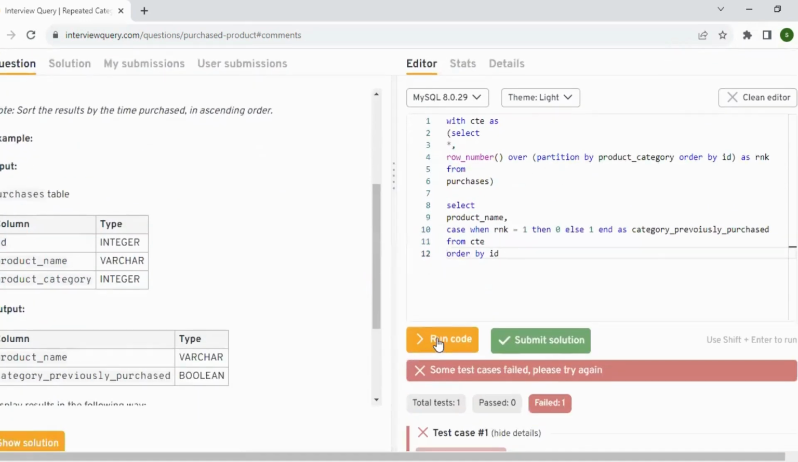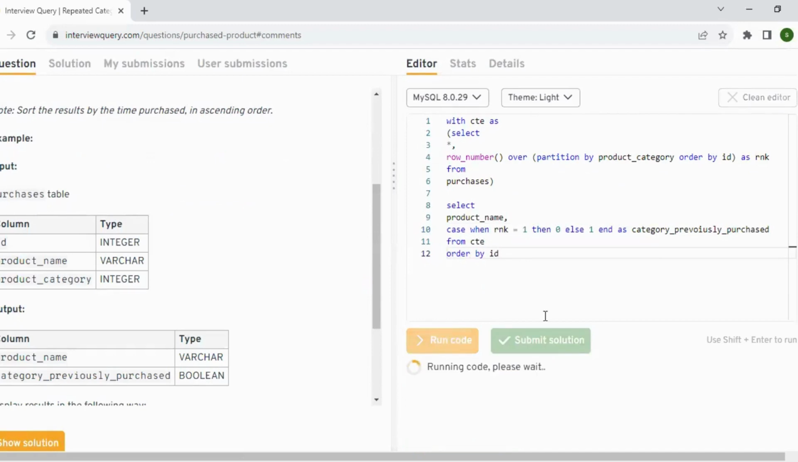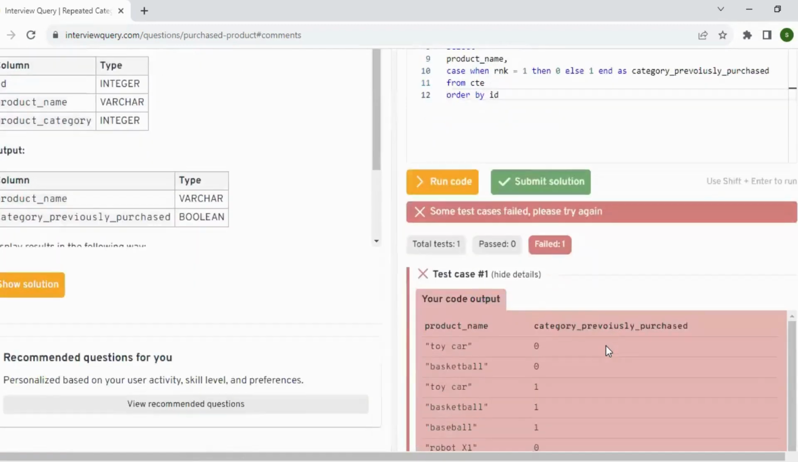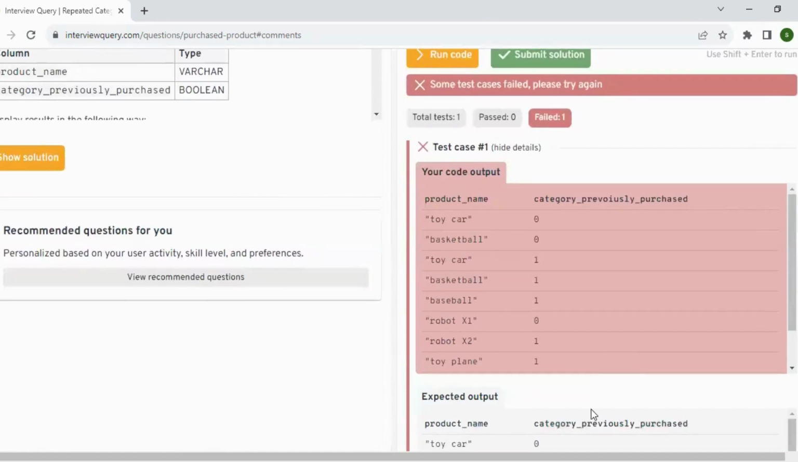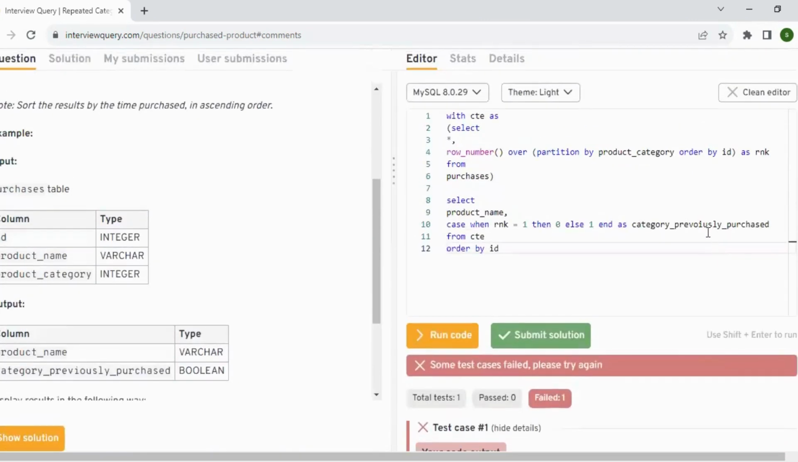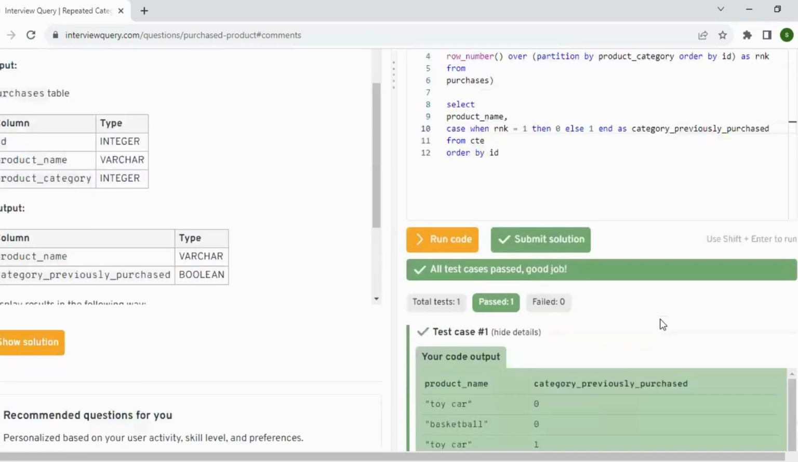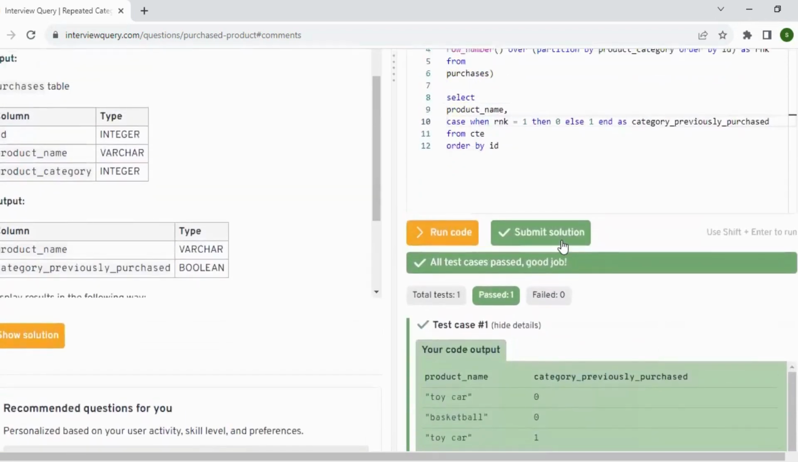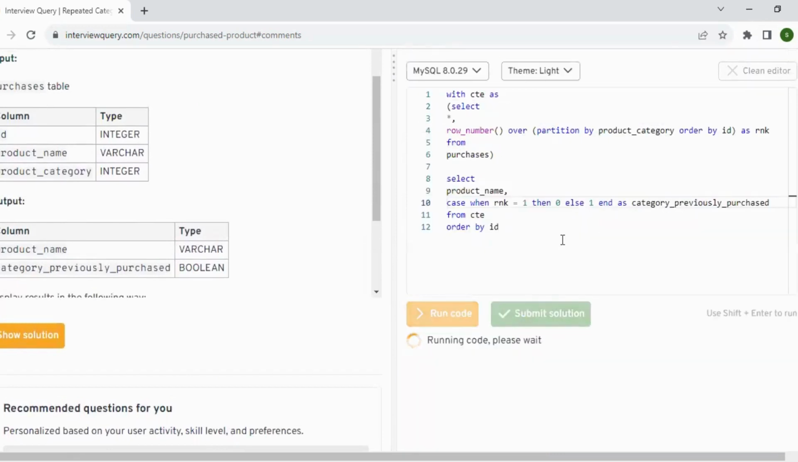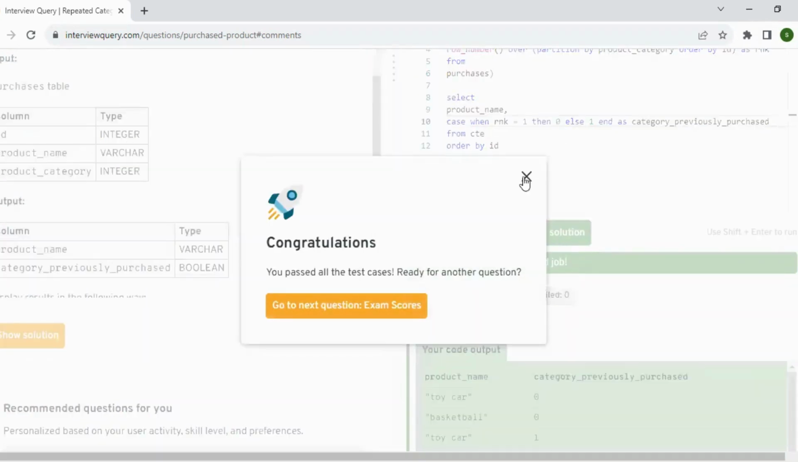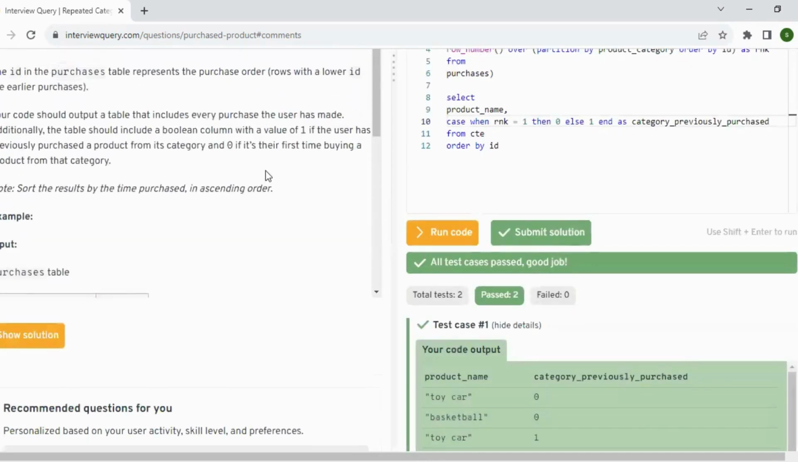Let's submit the code. Okay, some test cases have failed. Oh, yeah, okay. So the spelling of this particular column was incorrect. Okay, so now this works. And let's submit the solution. Okay, so it works.